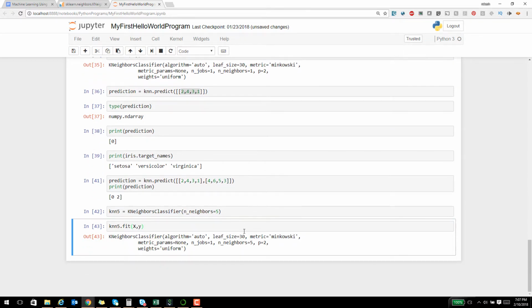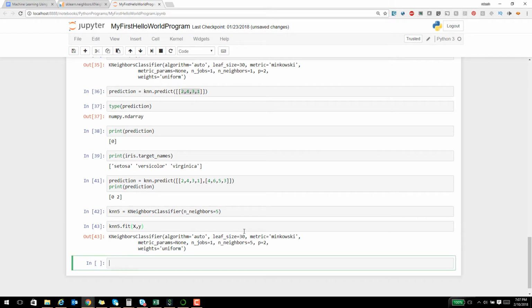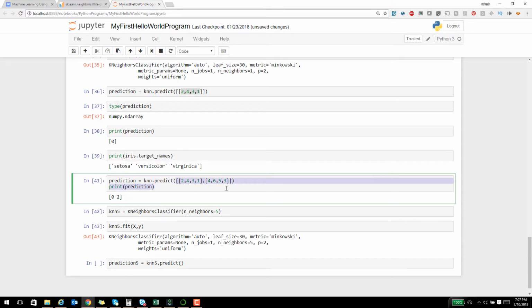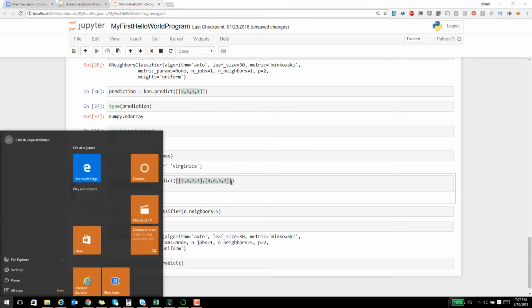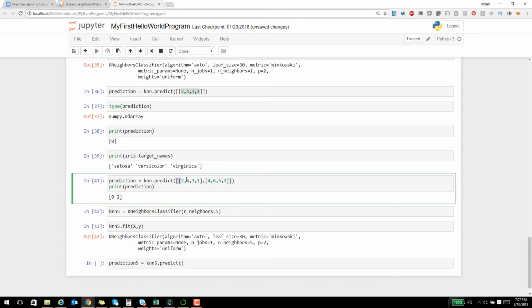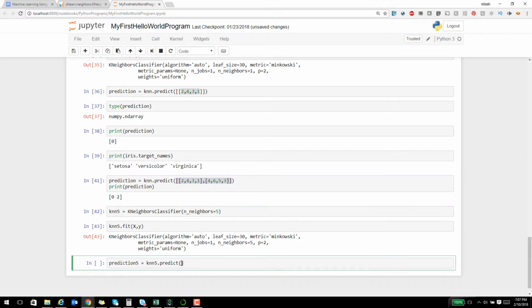So it did that. And next, I am going to create a new object. Let's call this prediction 5, and I'm going to use KNN5.predict, and I'll use the same inputs that I passed in for my previous example, right? But my previous example was based on n equal to 1. Now here it is n equal to 5.